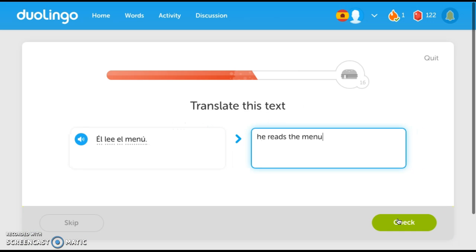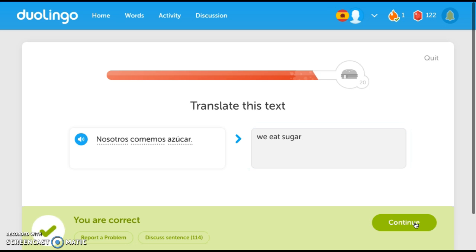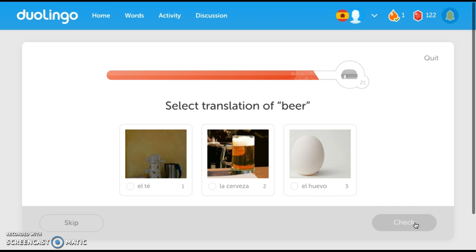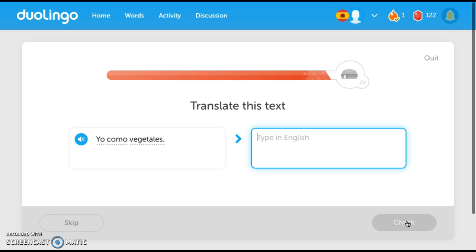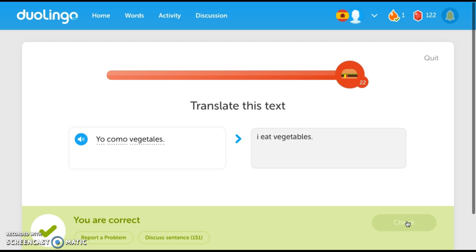He reads the menu. Check. Continue. The girl eats sugar. Check. Continue. It is a sandwich, capitalized with period, still works. 1 beer, please. Exclamation point or not, it'll still know. Continue, we eat sugar, check. So now it comes back to this question since we got it wrong. La cerveza, continue, I eat vegetables, period, check, continue.